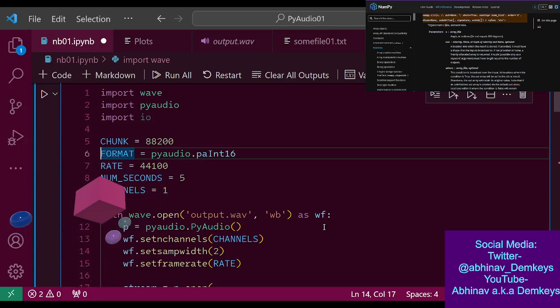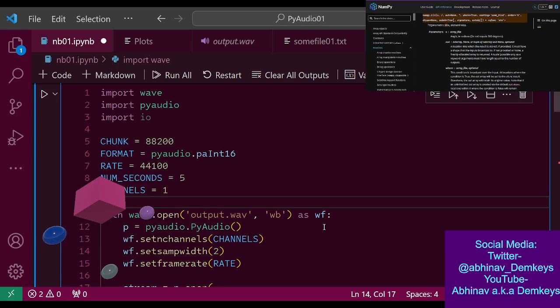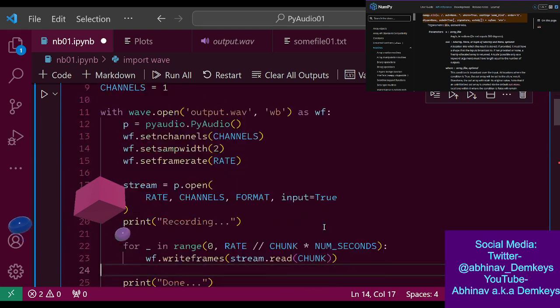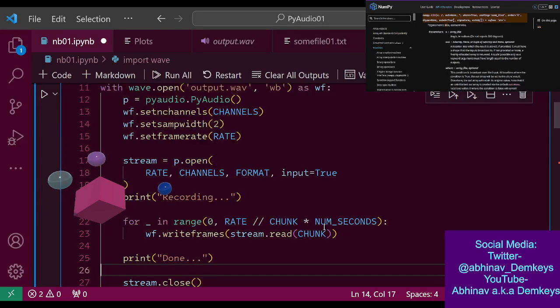So just to show you what's going on in the code, it's just basics. It's pretty much a copy paste of the examples. We've created the variables for the chunk and the format, the sample rate, the number of seconds that's going to be recorded, and the channel. Then we open up a WAV file, initialize PyAudio and set all of the variables for that WAV file. Then we open up a stream, and read from that stream.